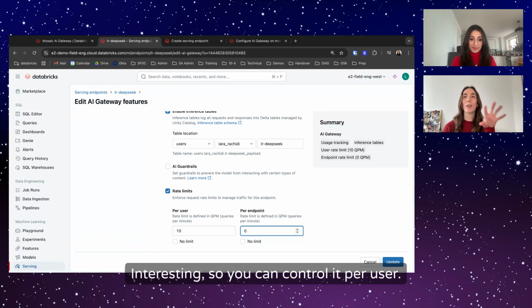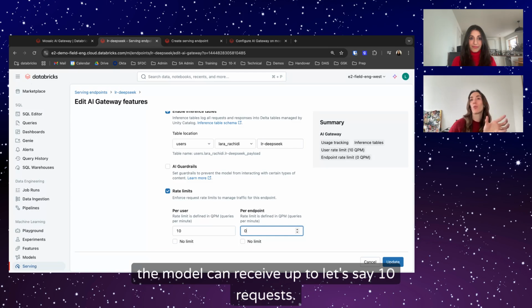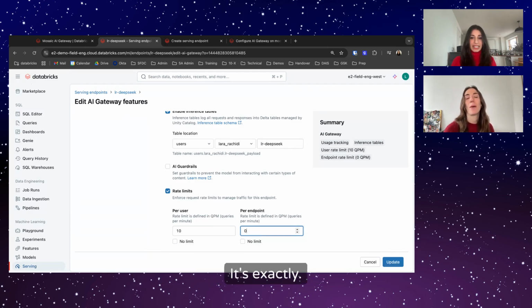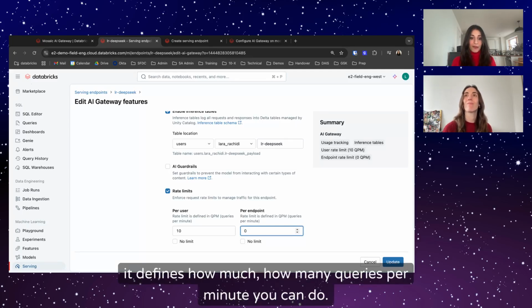It's configurable so that you can control how much traffic is going to this particular endpoint. Interesting. So you can control it per user, like you have only 10 requests and me 10 requests, or per endpoint, so the model can receive up to, let's say, 10 requests. Exactly. As mentioned here, it's defining queries per minute, so it defines how many queries per minute you can do.